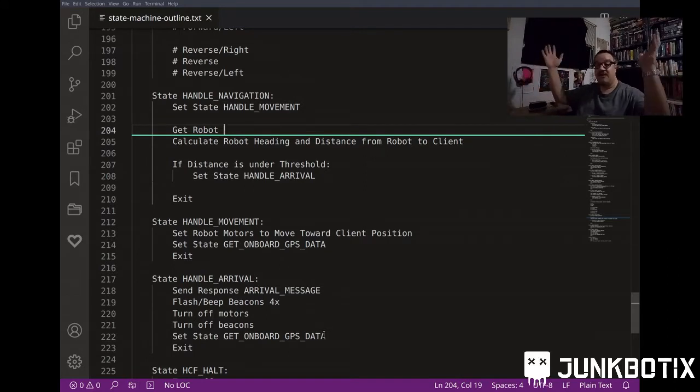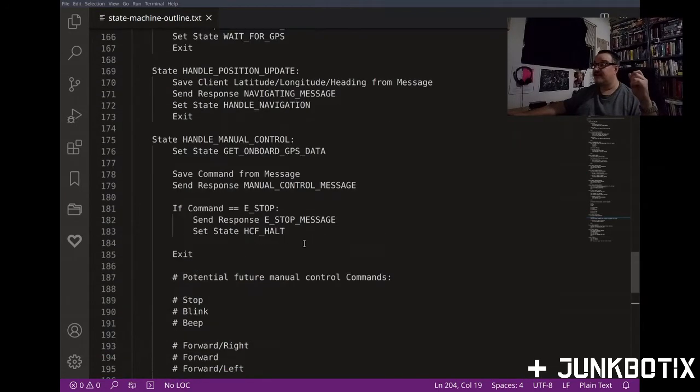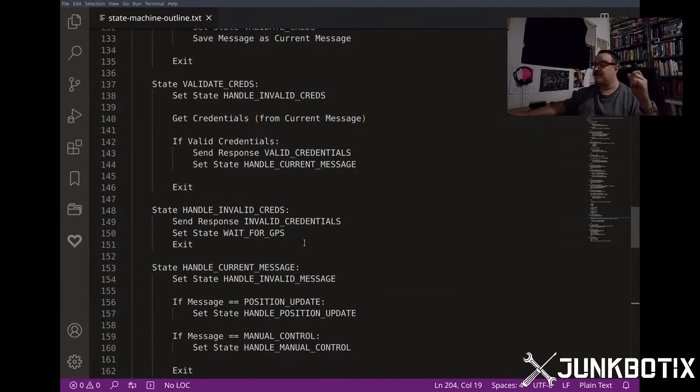It's basically sitting there, hopefully not moving. It just says, hey, I'm here, I'm waiting for you to do something. You move, you do manual control, whatever. Otherwise, it goes to handle movement, which is basically the pseudocode: set robot motors to move toward client position. Now, that's where things will start getting complicated, but ultimately, it's handling the movement and then getting the onboard GPS data, which is back up here.